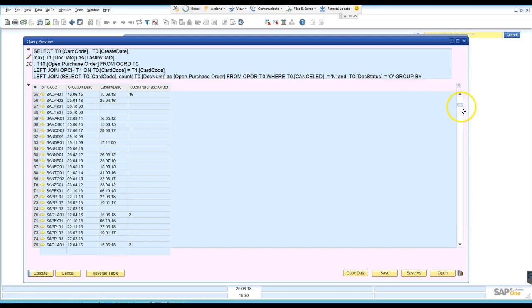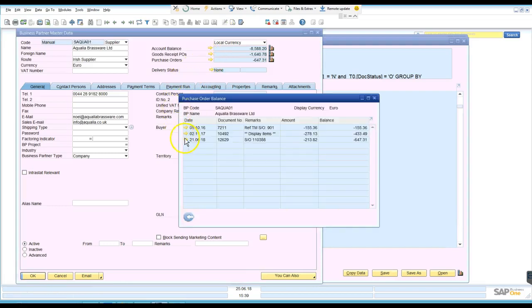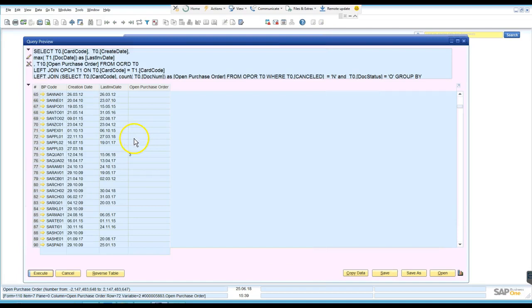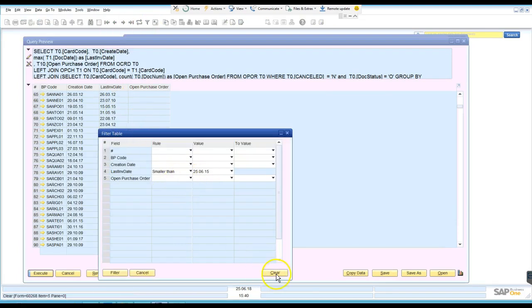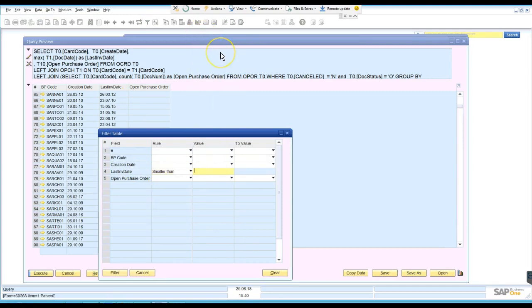So if we scroll down our list, then we can see that, for example, we have 3 outstanding purchase orders against this supplier. We go look at them, and sure enough, we have 3 outstanding purchase orders open on the system. We could, if we wanted to, then use the filter function within queries, and we could say we want to look for the last invoice date where that date is smaller than today minus 3 years.